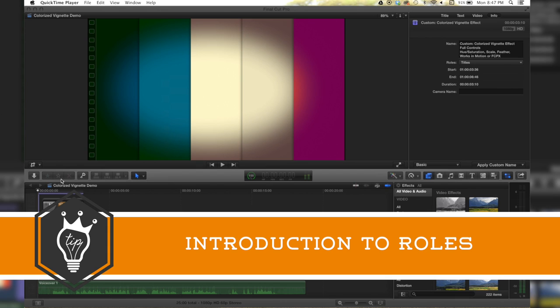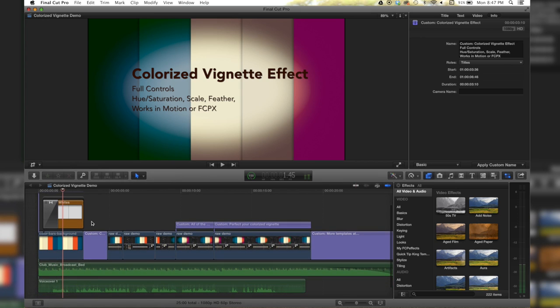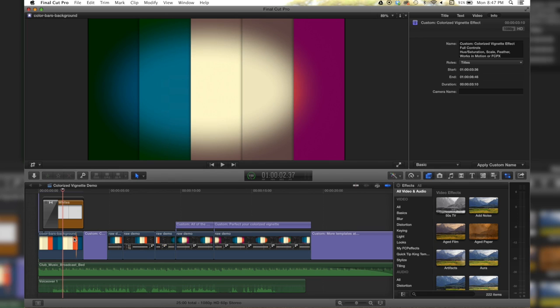All right, so I've got this timeline set up. It's actually a demo of my new Colorize vignette effect, which you can buy on QuickTipKing.com, and I've got a bunch of different layers. Now, if I wanted to quickly check some of these layers, turn them off, all that good stuff, I can use roles.